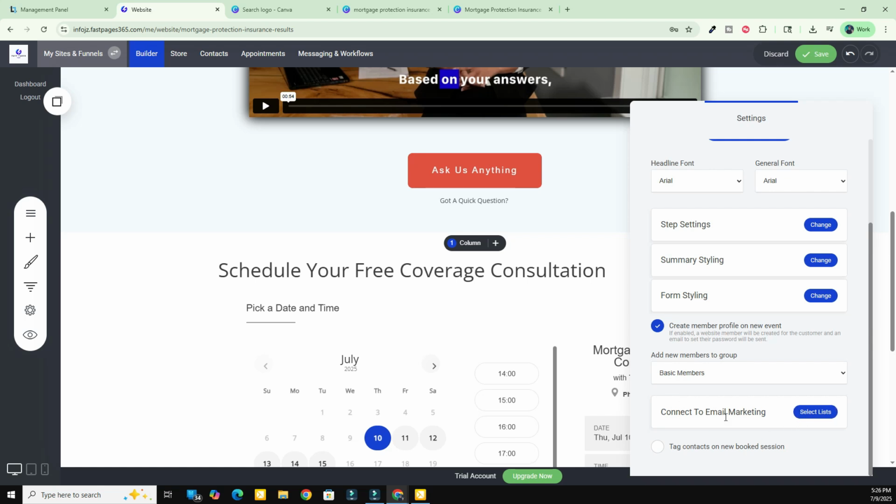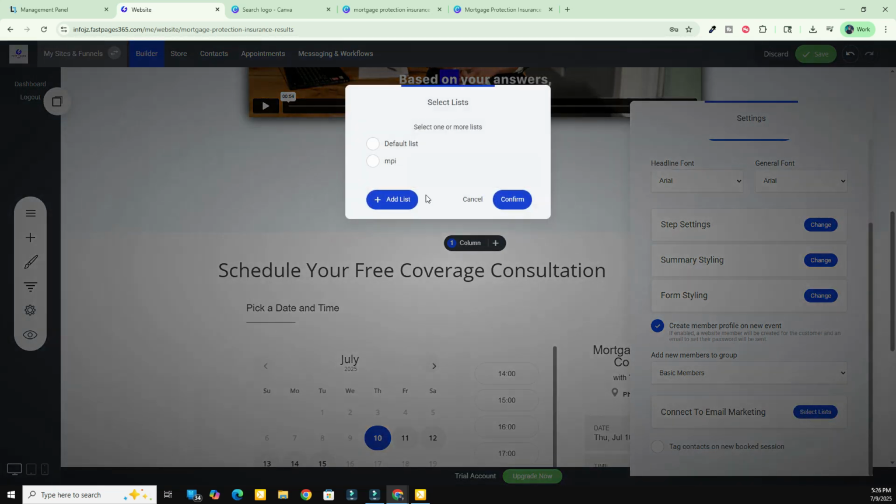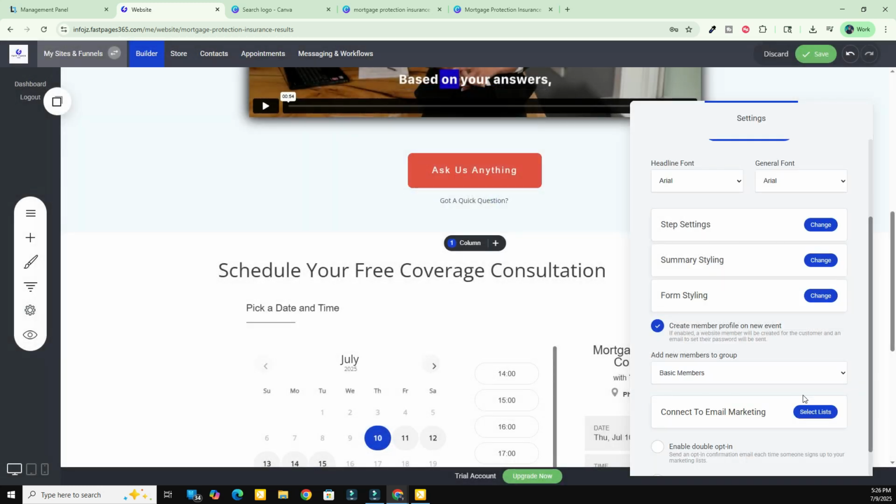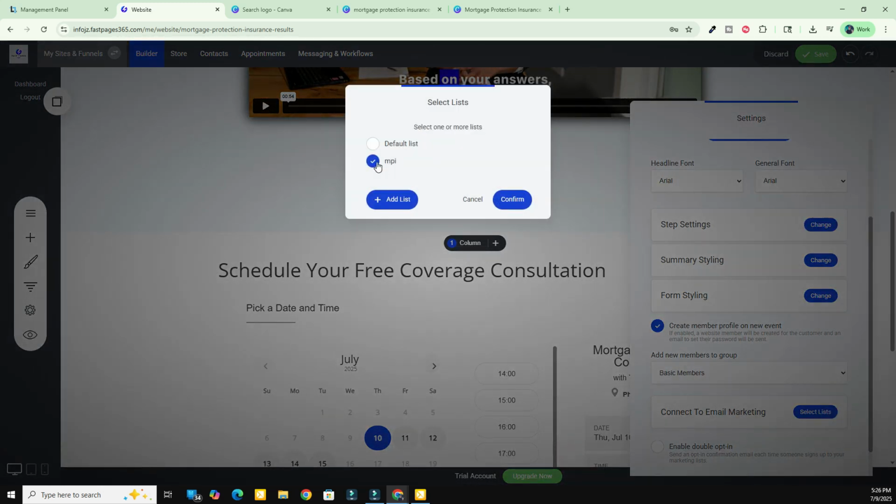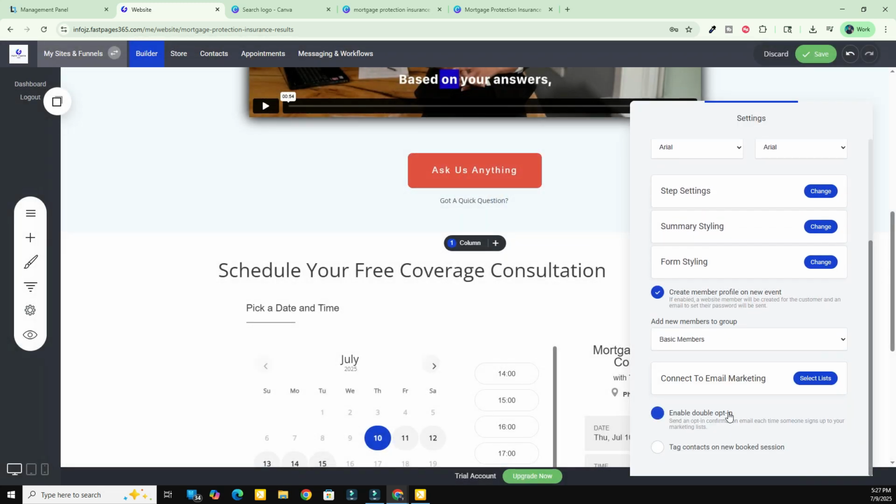Now you can also connect them to email marketing, which I suggest you do. So what I would do is maybe make a default list, or mortgage protection insurance. I've got that in there. Click it. MPI, that's mortgage protection insurance. Click confirm. So now everybody who makes an appointment is going to be added to this email marketing list. So when you go in to do email marketing, you'll say, hey, which list do you want to send it to? MPI.